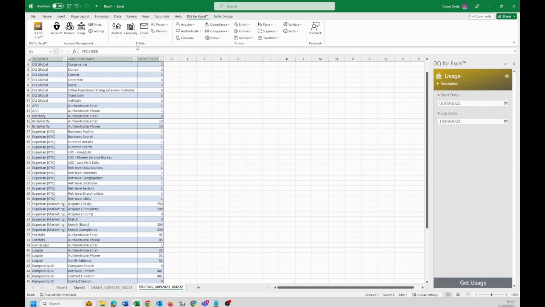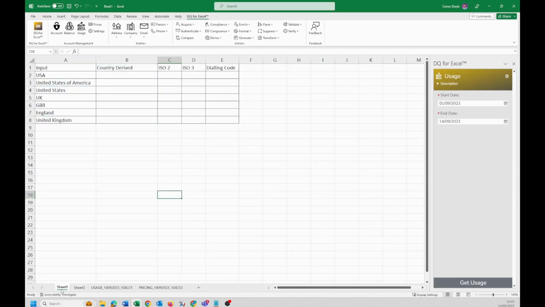And we have some functions which are specific to entities like email address, phone, company, or people. And then we have some specific actions that you might want to perform on the data. I'm going to use one as an example, which will hopefully give you an idea of how the application works. And what I've done is I've used data here where we might have non-standardized country information. So what we're going to do is try and derive a standardized country.